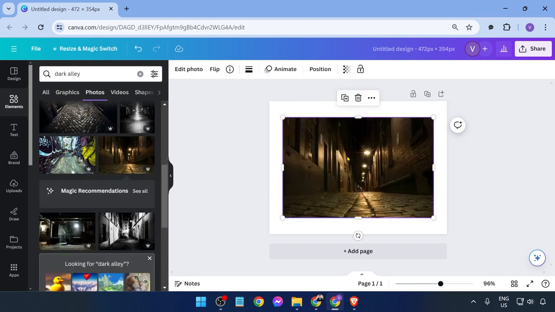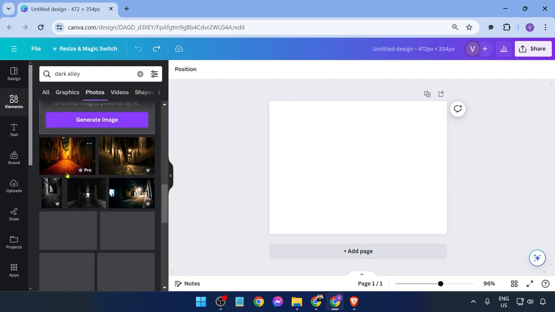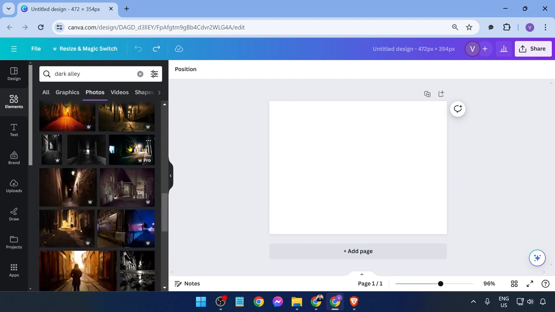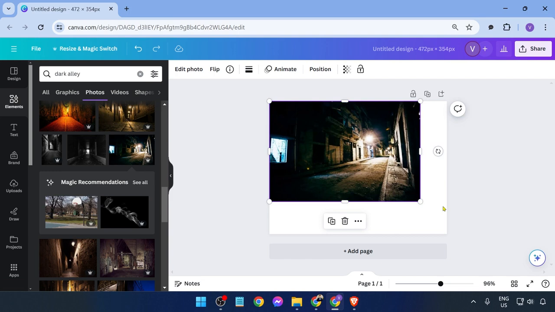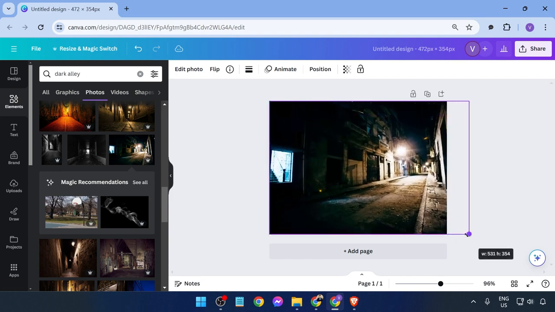Say this one, for example. Maybe not that one. We're gonna try to find something else. All right, this one, for example. Oops. Now what I'm going to do is just basically enlarge this one, make sure that it fits the entire thing.